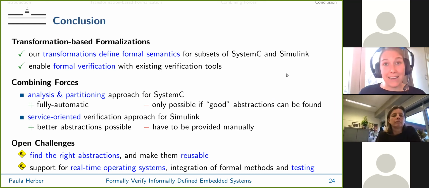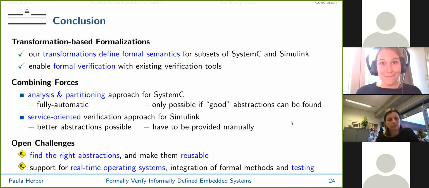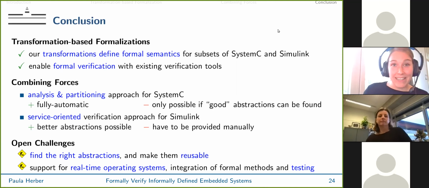And of course, I have to admit SystemC and Simulink are used in industry, but we are still at a comparatively high level of abstraction here. So the final implementation running in the embedded system still remains unconsidered. What is also needed for the future to really apply formal methods in industrial practice is more support to close the gap between our verified models and the final implementation, for example, by improving the support for real-time operating systems and also by improving the integration of formal methods and testing. I know that a lot has been done in this direction and there already exist a lot of great results, but I think we can still improve on this.